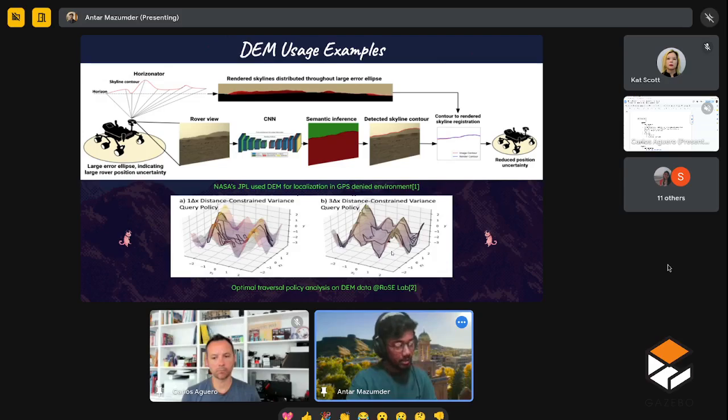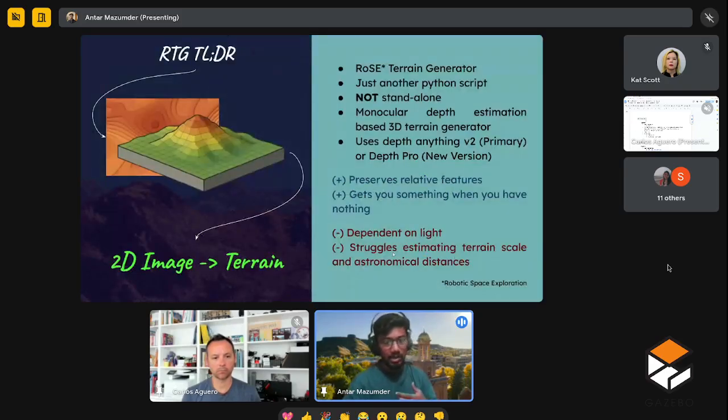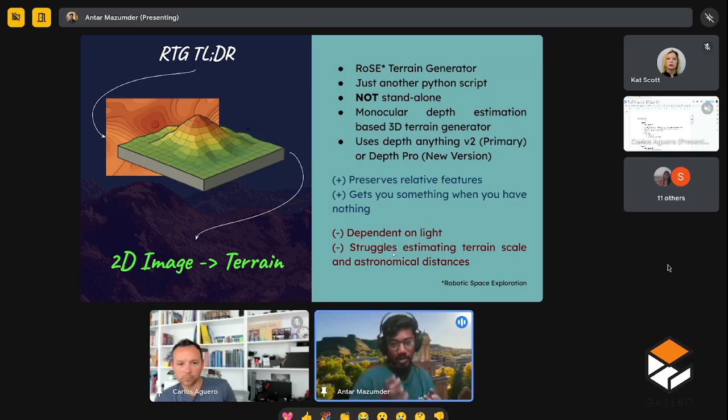Now, the elephant in the room is RTG. In very short, it takes a 2D image and gives you a terrain where you can simulate your robot. As I previously mentioned, RTG stands for RoSE Terrain Generator, where RoSE stands for Robotic Space Exploration. It is a Python script, but it is not a standalone script. That is, it doesn't work on its own. You have to place it in a specific folder. In my case, in the main version, it was in the root directory of the Depth Anything V2 repository.